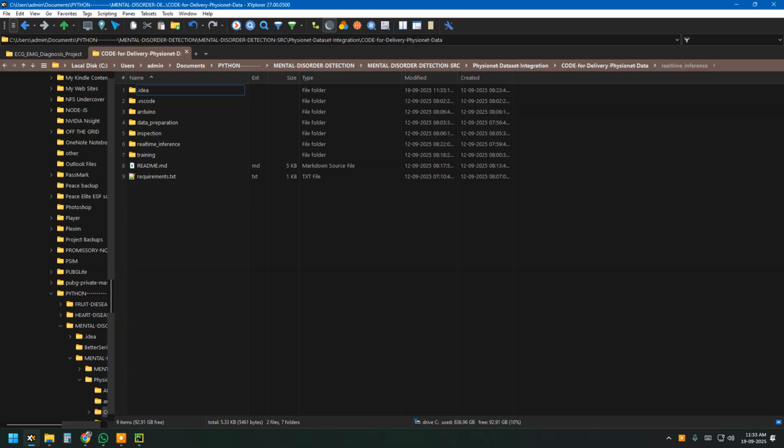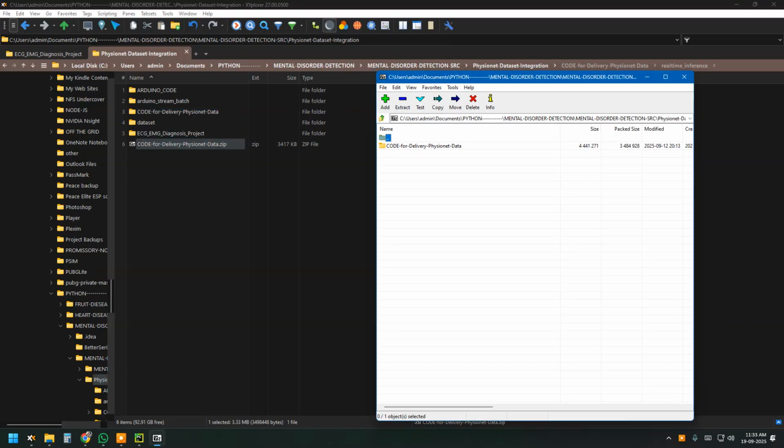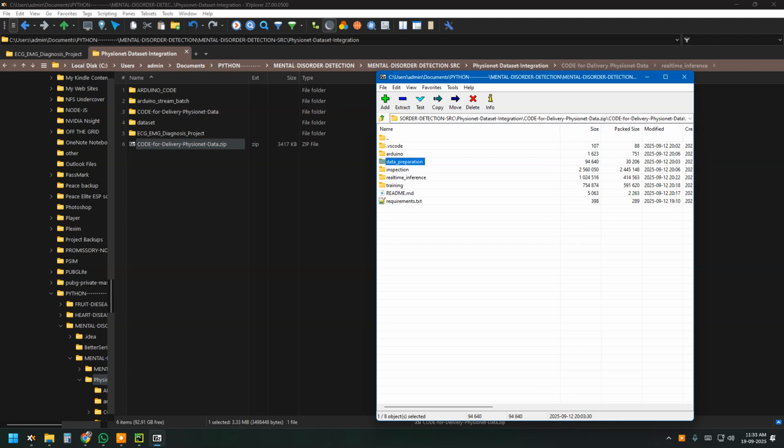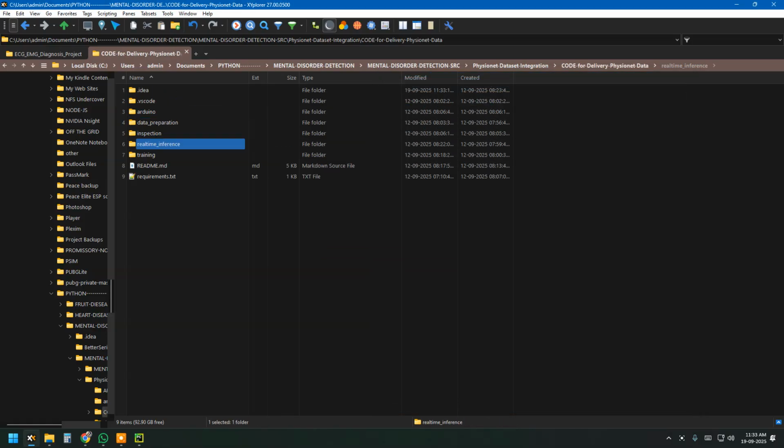Okay, and I have provided you that code zip file. This code zip file has a folder, code zip for delivery, and inside there are these folders: Arduino, data preparation, inspection, real time, inference, and training. Okay, so this is probably this folder. Okay, so our main GUI code is inside this real-time inference.